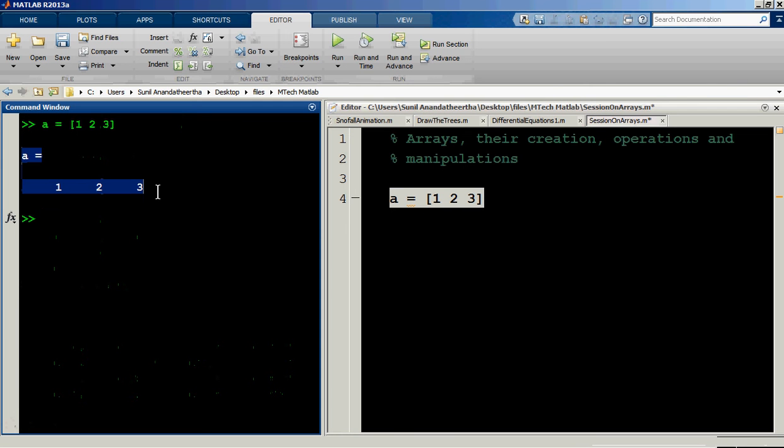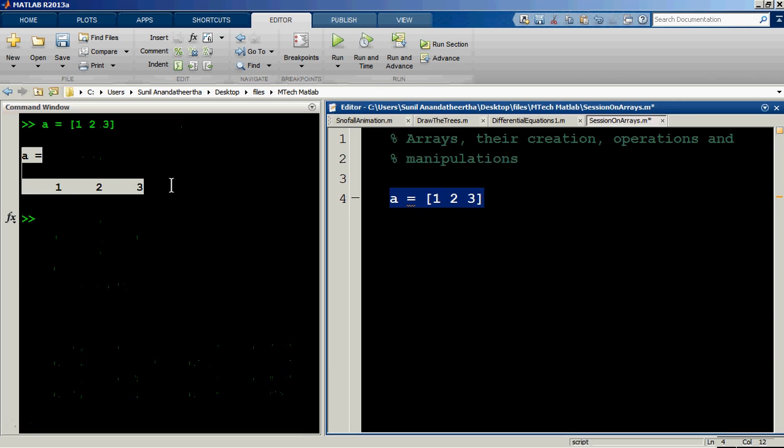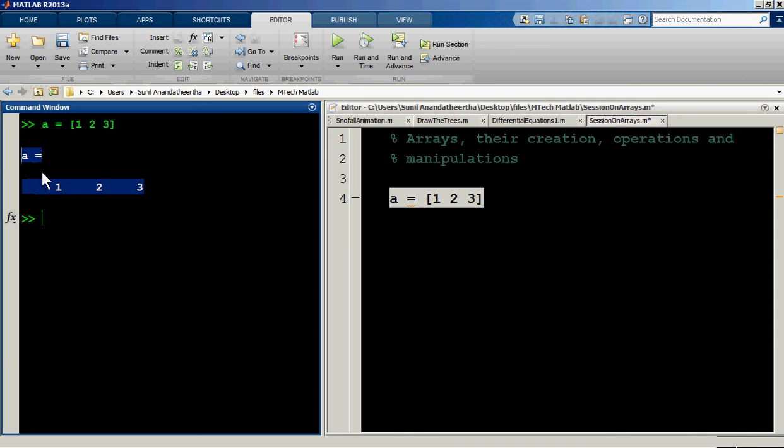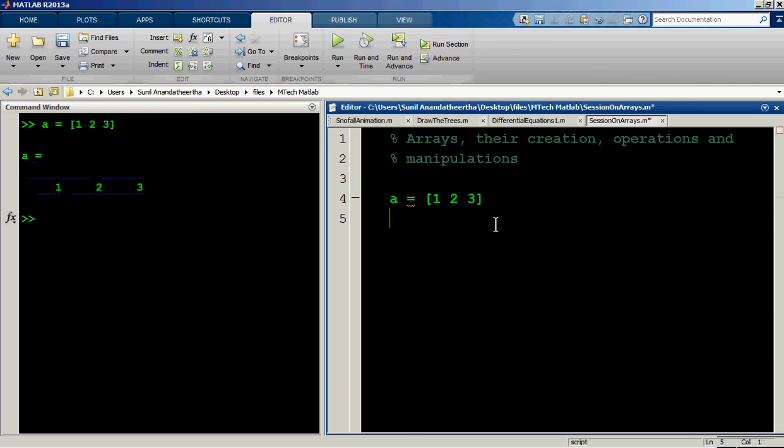When I type and press F9, it basically evaluates a particular selection. I find out the matrix that I have defined is A is equal to 1, 2 and 3. Okay, that is one thing.